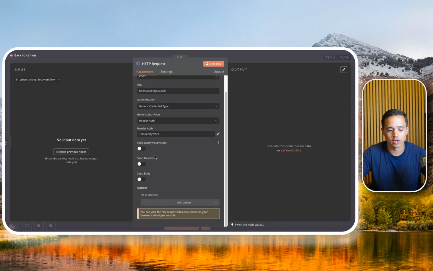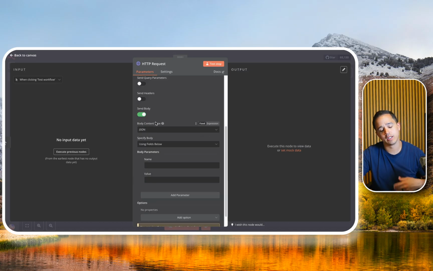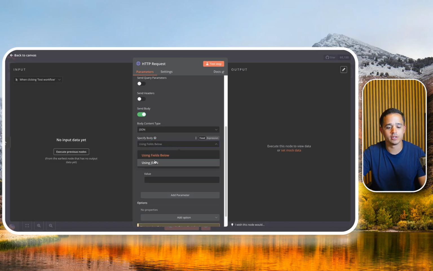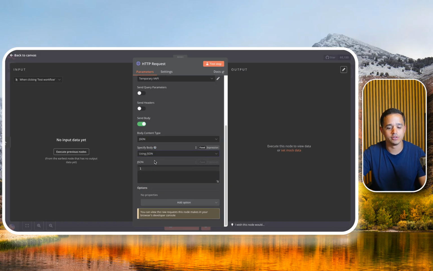So we're going to go over here, turn on, enable the send body, and then come here to specify body using JSON.